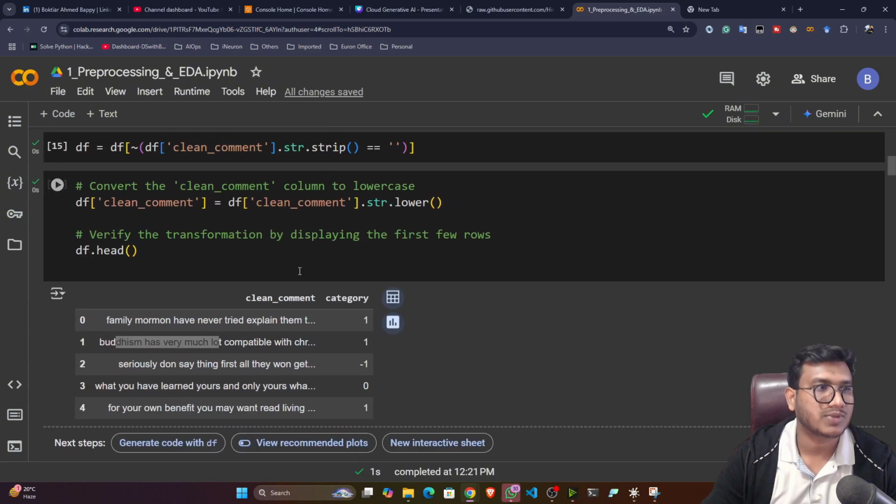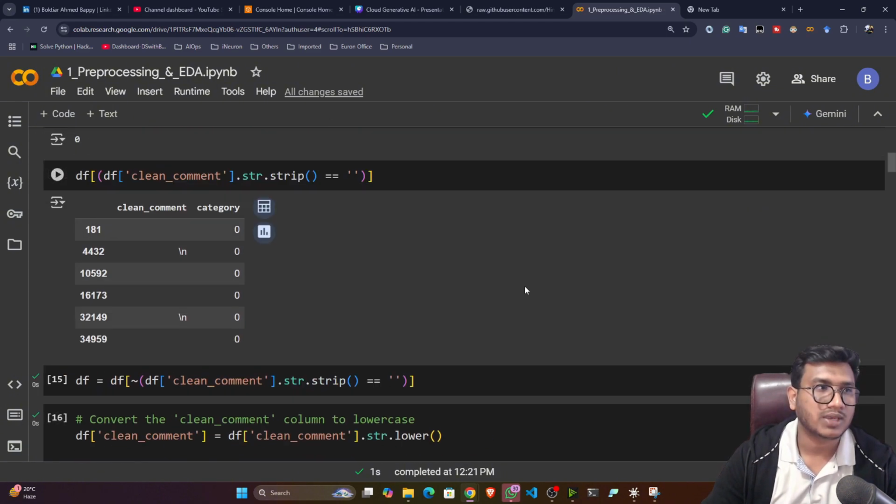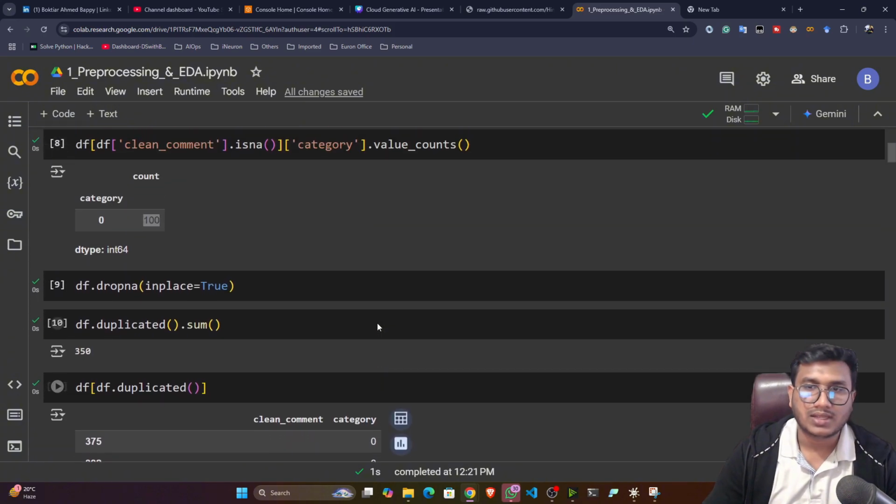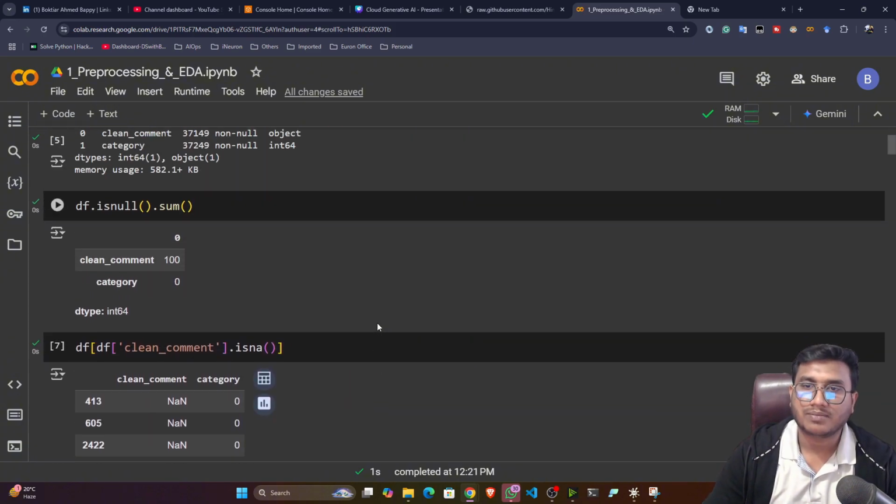So that's why I showed you this particular notebook separately. That means I want to make you understand whatever pre-processing you need to do in this particular data. That's it. So yes guys, this is all about our pre-processing and EDA. In the next video, we'll try to create a baseline model with the help of this particular technique.